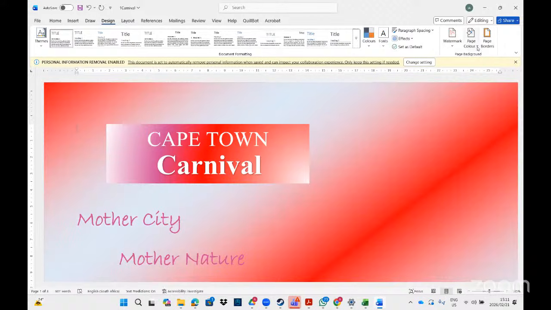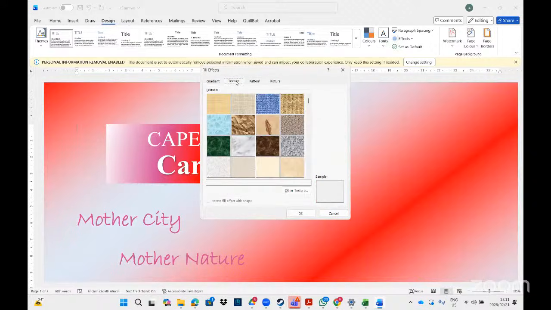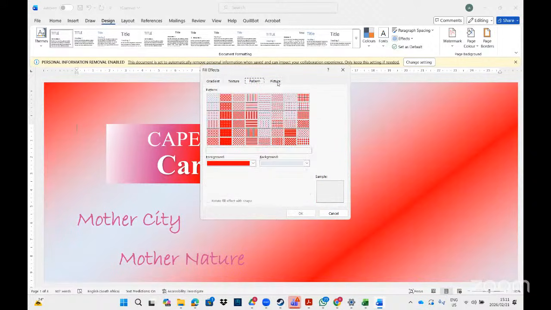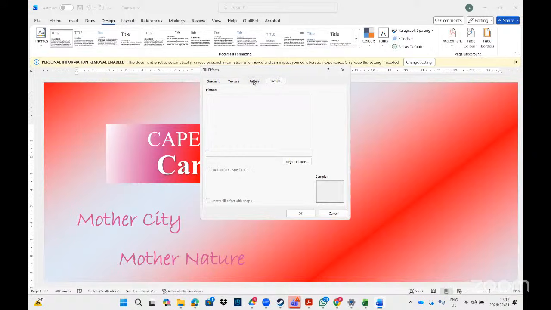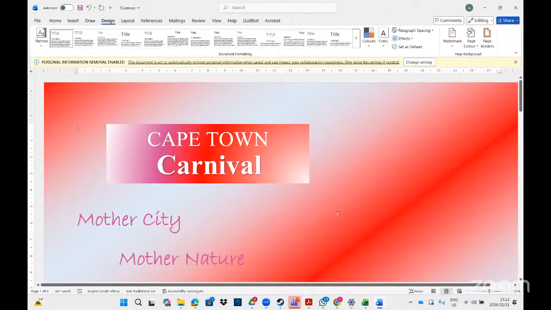So watch out for the background, not only the normal colors, but in the fill effect, texture is also there, pattern, and then also inserting a picture as the background. Right, so that is all about page color.